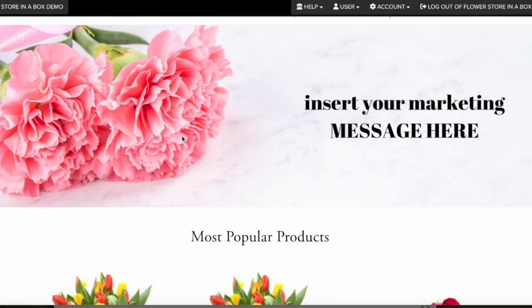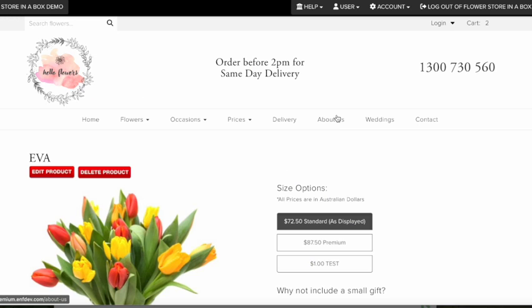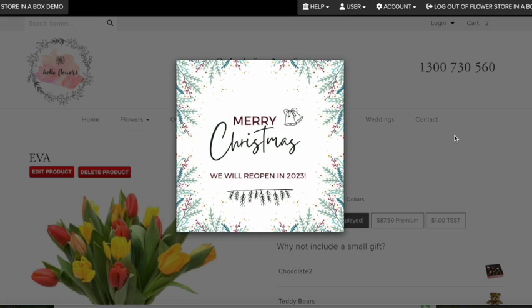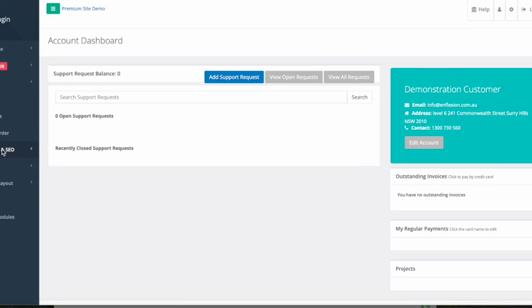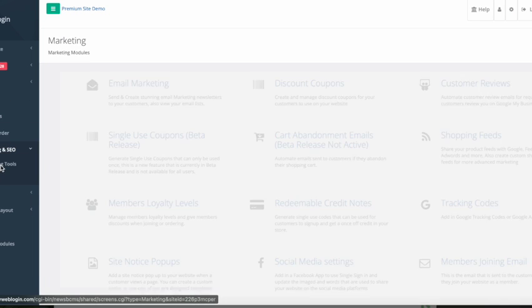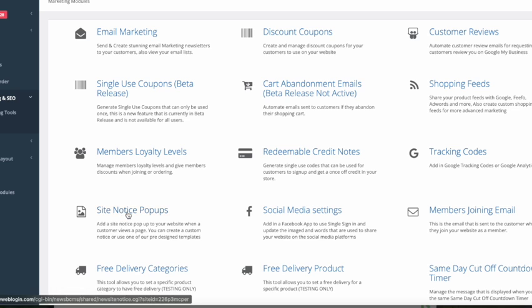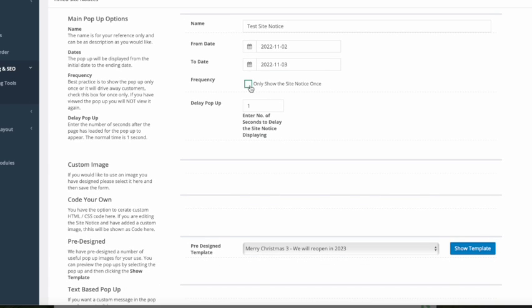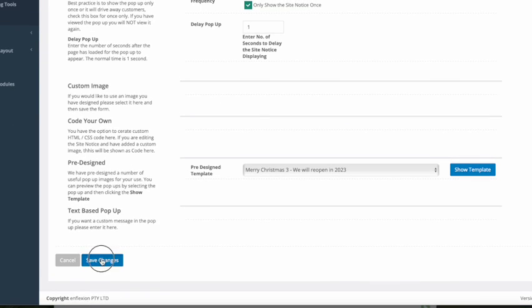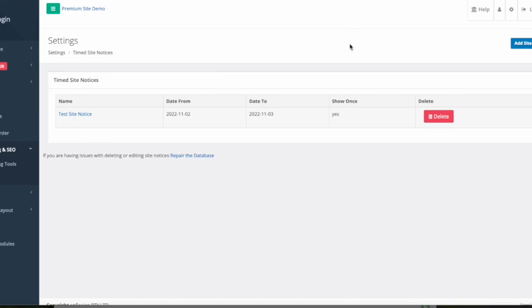If we then go to another page, because we've got a frequency set for always, it will always show. So if we don't want that, we go back, Marketing, Site Notice Pop-ups, Edit, and then click Frequency Only once, then save. It's as simple as that.